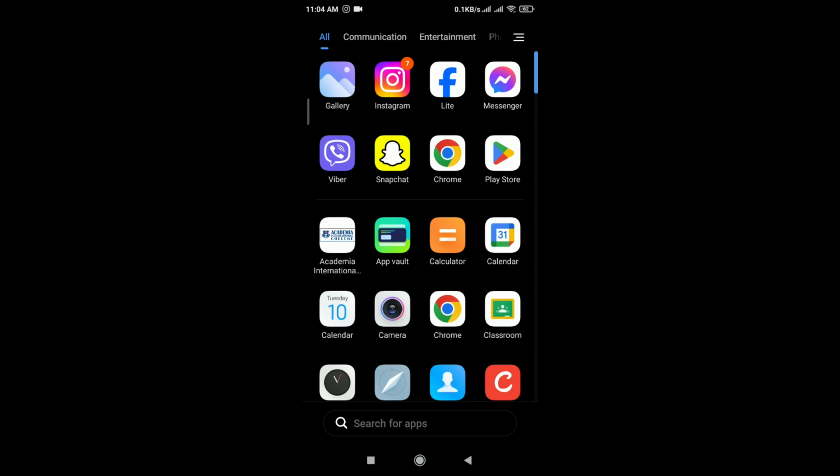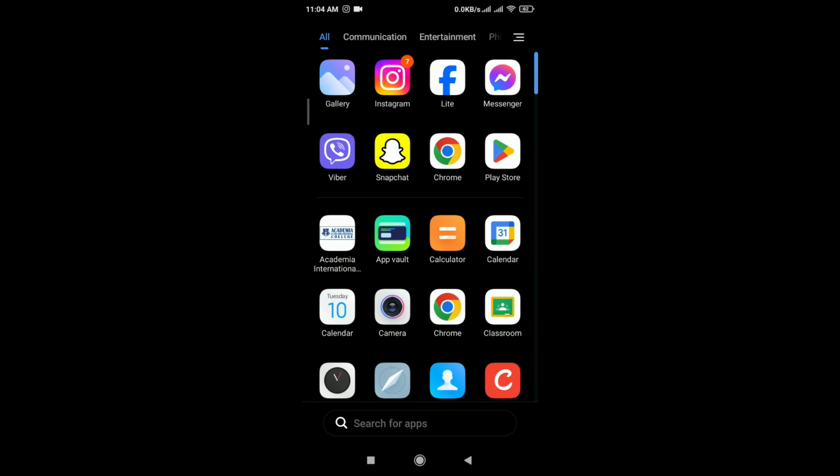First of all, go to Google Play Store and download Snapchat. Once you have downloaded, open it. As I have already downloaded it, first of all, tap on Snapchat application on your device.